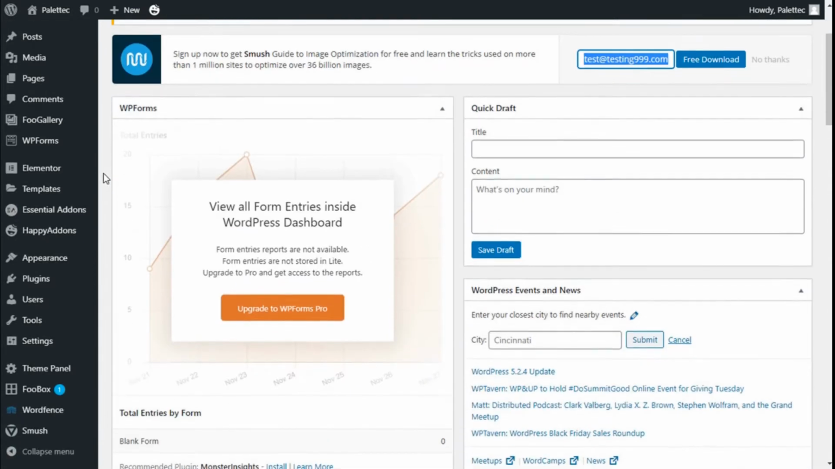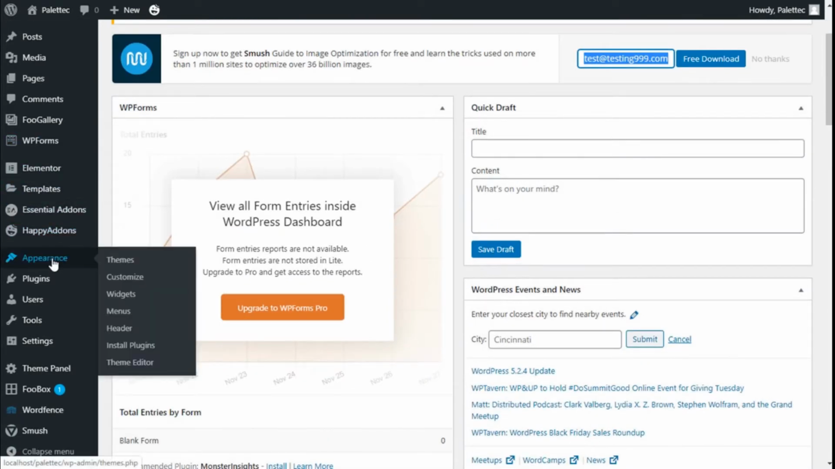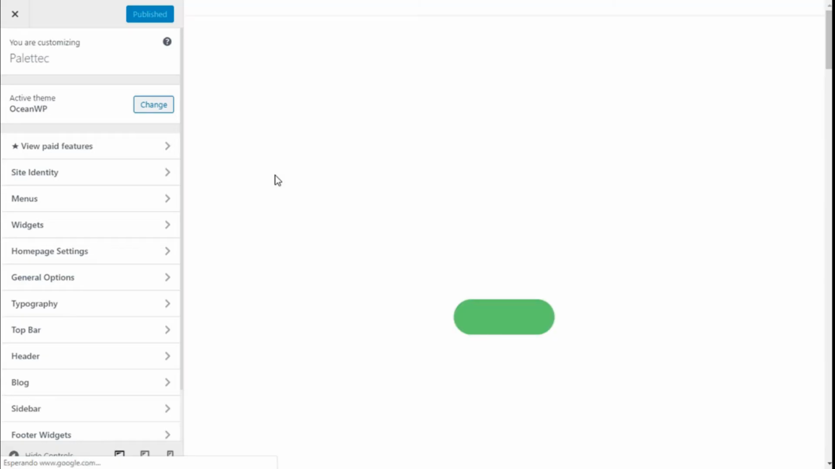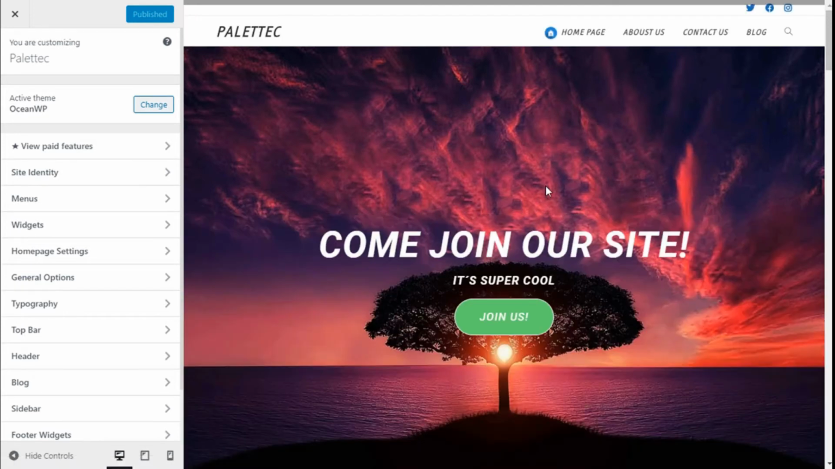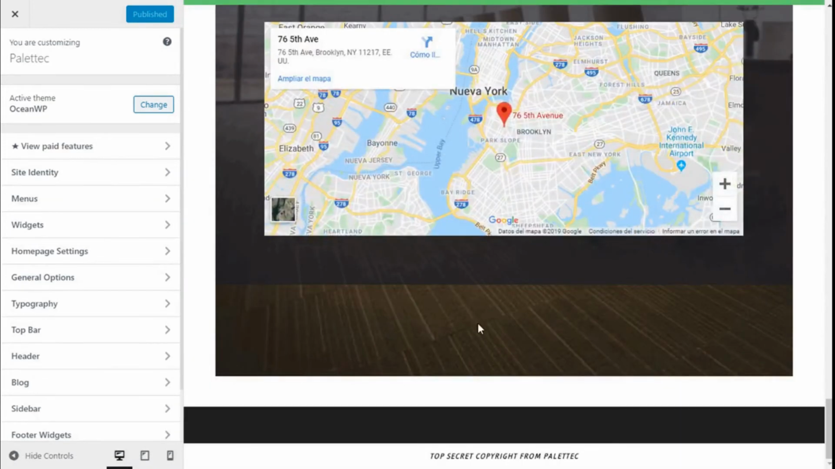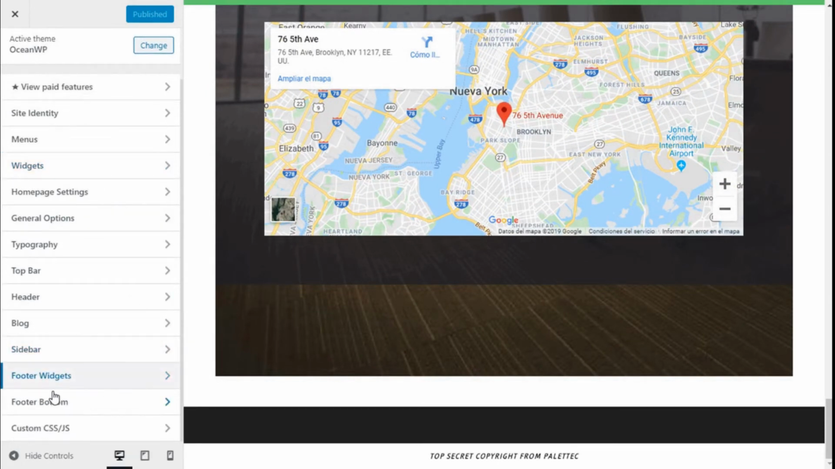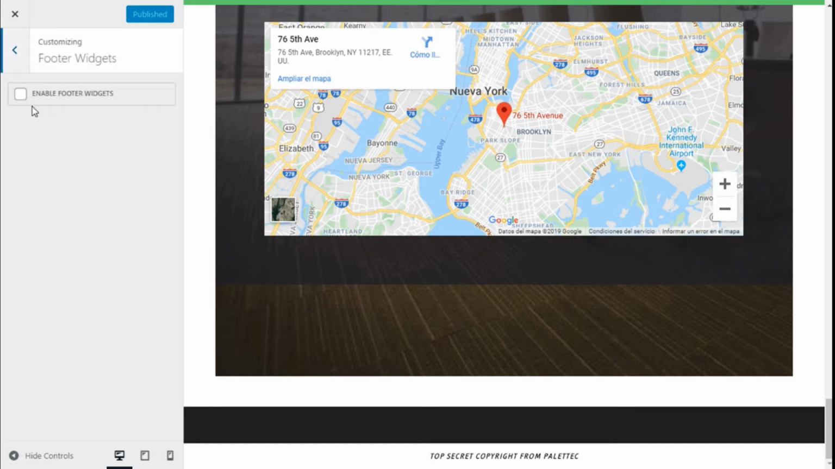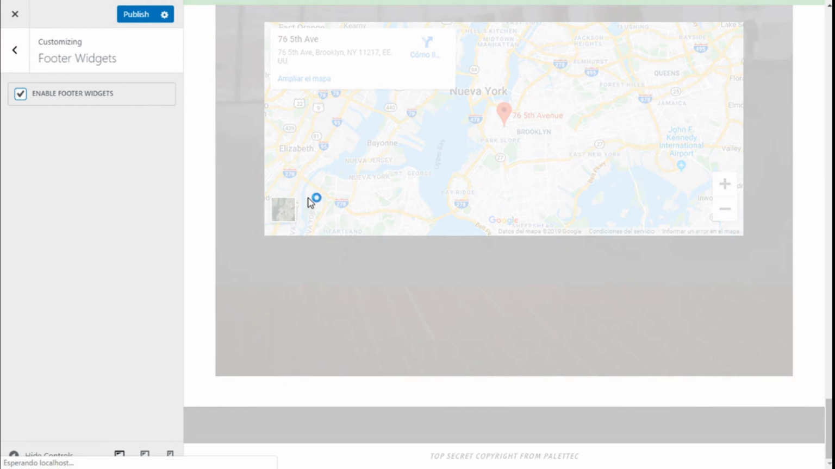First, we need to go over to the left bar with this Appearance. We are going to click on Customize. Here we are. Now we are going to scroll down to the bottom, and here it says Footer Widgets on the left sidebar. We're going to click and enable the footer widgets.